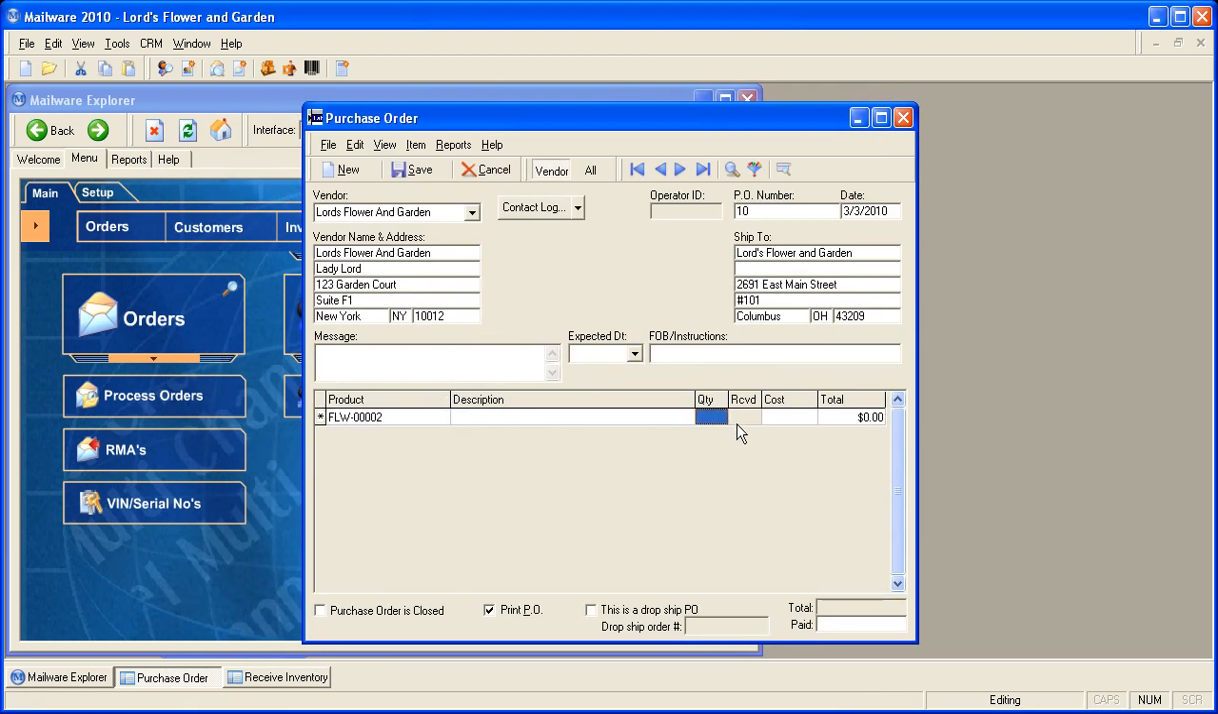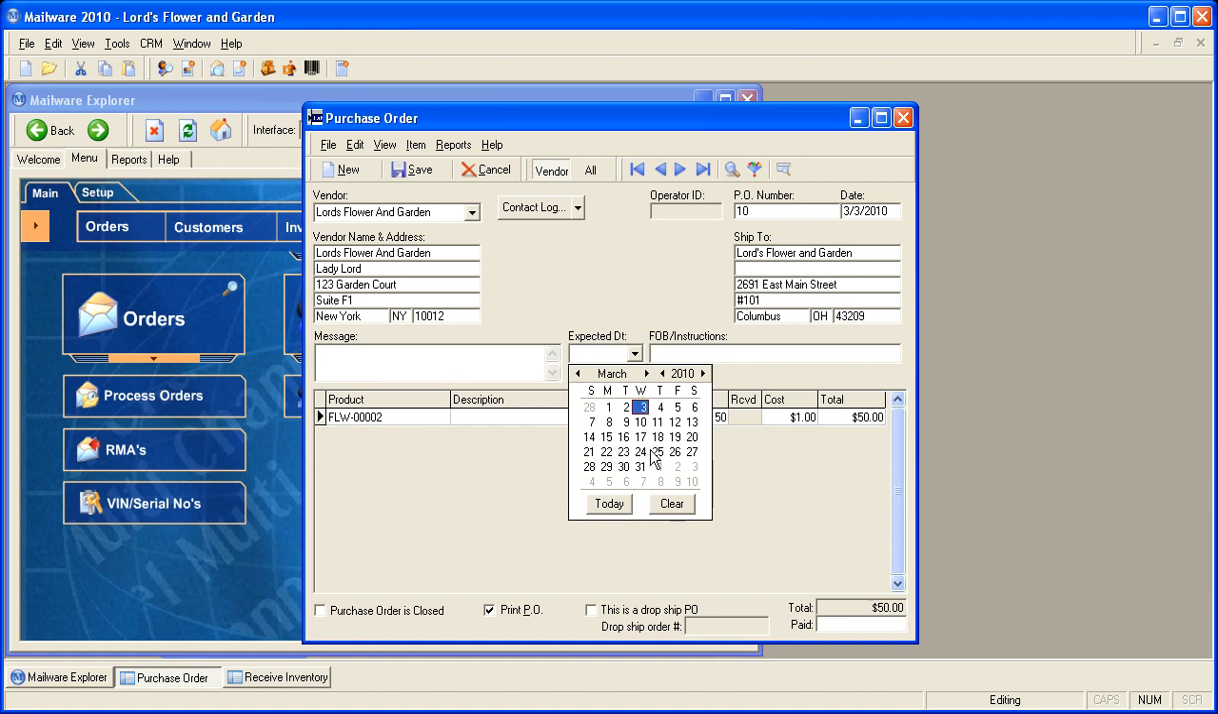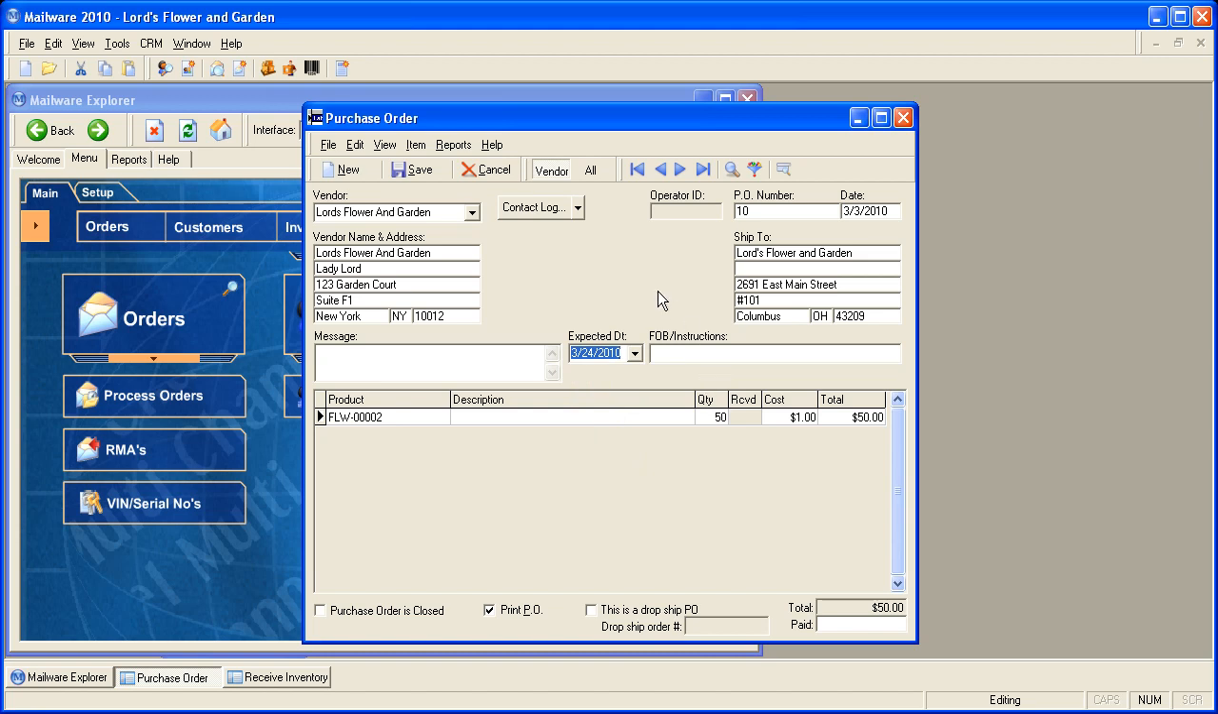You can specify how many you want to order, a different cost if you don't have one already in the system, as is in this case, and continue until you're done. You can also specify a message, input an expected date if you want your operators to be able to see that at order entry so they know when it's going to be coming, and any FOB instructions. When you're done, you can print, email, fax, or we can upload files to a portal, an FTP site, via CSV, etc., to your vendors for them to fill.